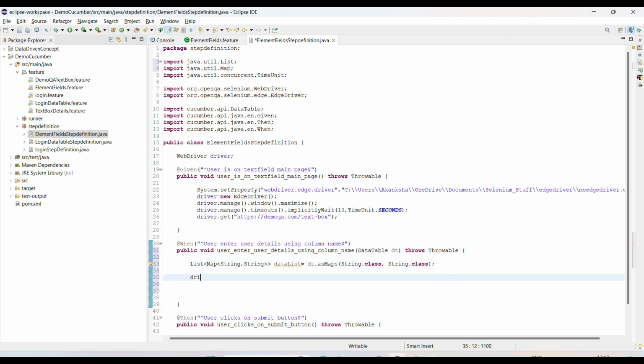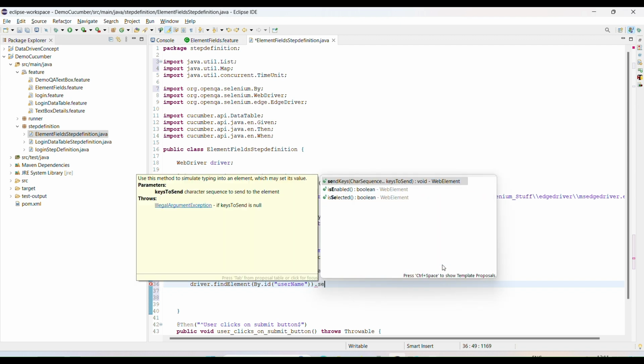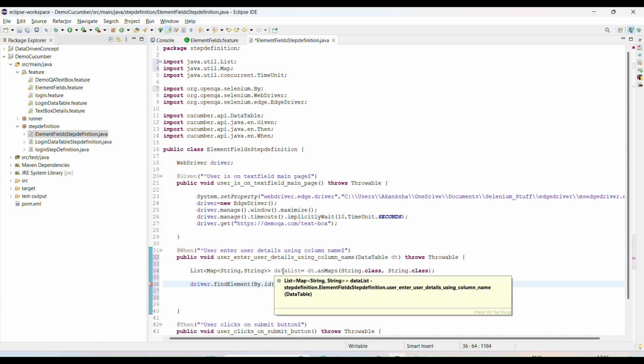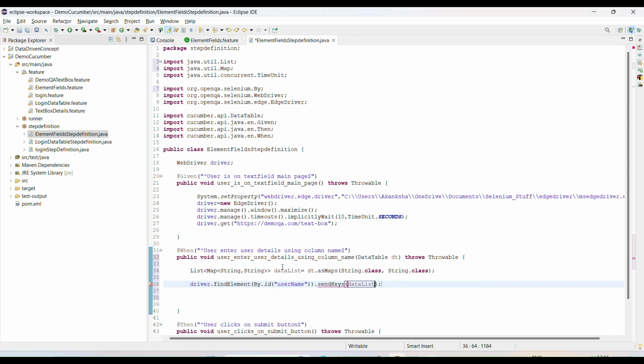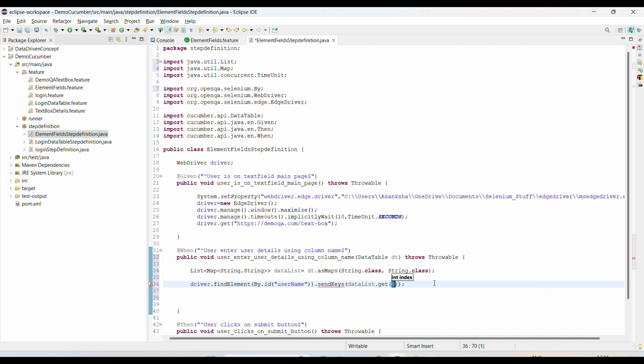Simple: driver dot findElement by dot id, and I'm going to use the id here. Then dot sendKeys because I want to enter some data, right? And then I will use this data list, and you can give any name as per your requirement. I just named it data list because we are getting the data in the form of a list using maps, right? Then I will use dot get. The index will be 0 because I want to get the 0 index value.